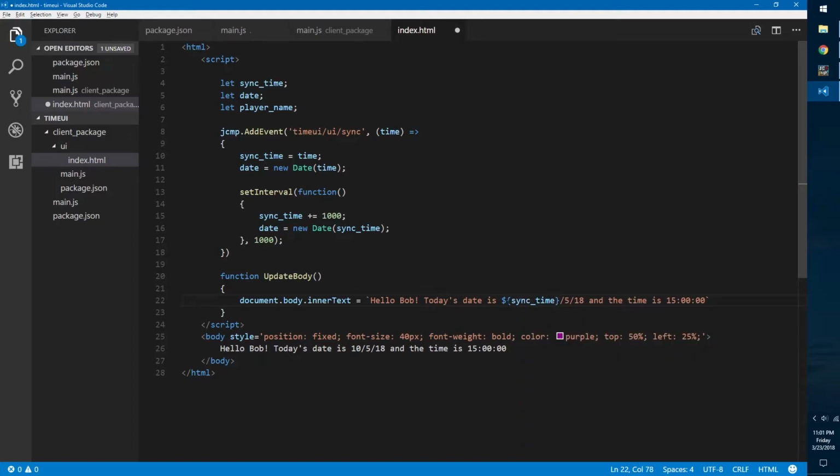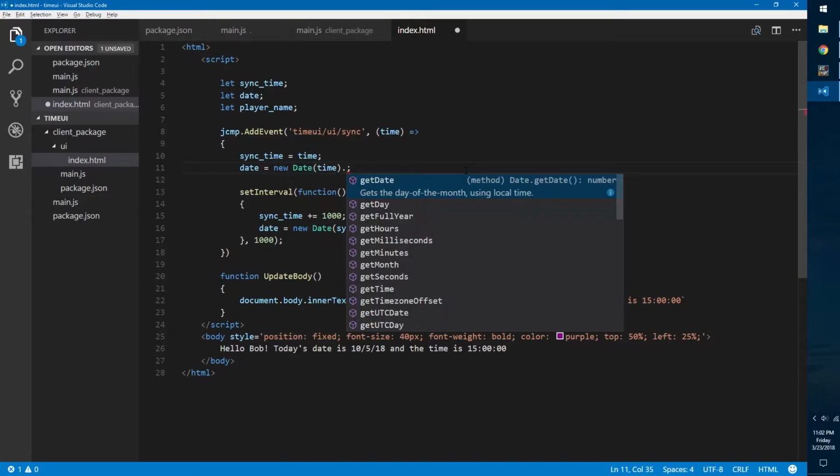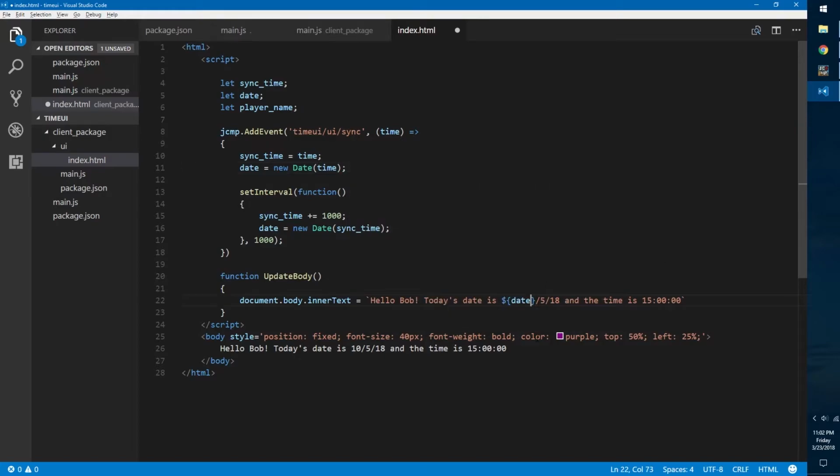If I put sync time, it would put the actual value of sync time right in here. But that's not what we want. We want the current month. So in order to get month, we can go up here because I want autofill. We can do dot, gets the day of the month. Well, no, that's not what we want because we're American. So we want the month. So we can say get month. So it's just date dot get month. Okay, let's use that. Date dot get month.